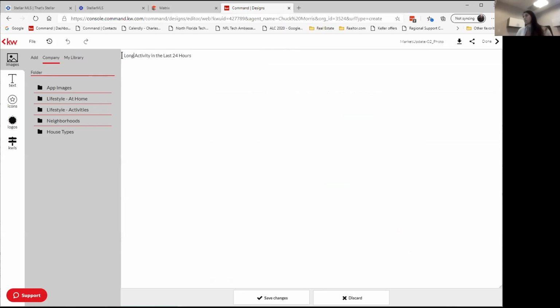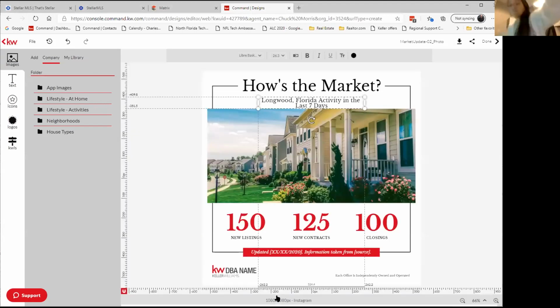This brings up your ability to change the text that is within that box. I'm going to type out Longwood, Florida activity. And then, of course, we did the last 7 days. So I'm going to change this to 7 days. I'm now going to save my changes.